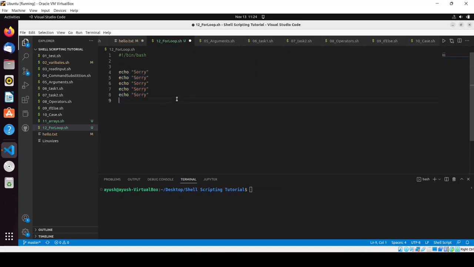So basically there are three types of loops: the for loop, while loop, and until loop. I will be discussing the other two loops in our further videos, but in this video we'll be working only on the for loop. So let's start with the first thing. But before that, I will create one array, and I will be working on that first. So let me create an array, and in this I will use the loop.